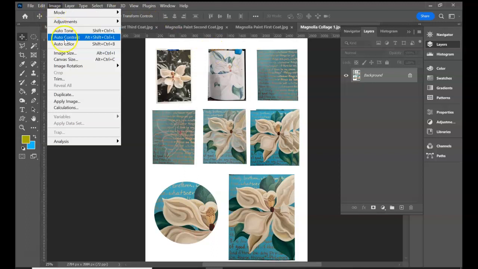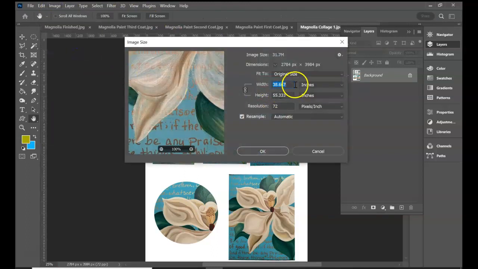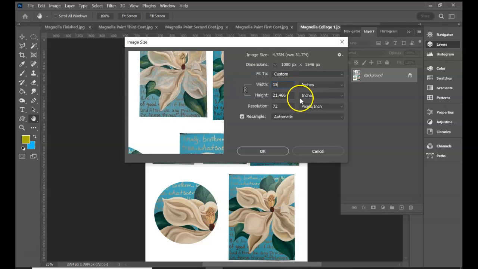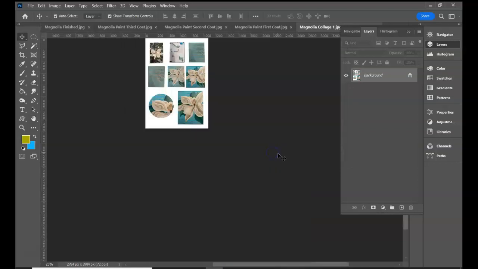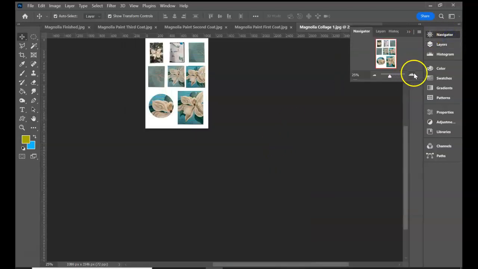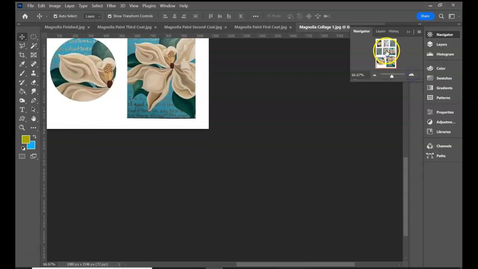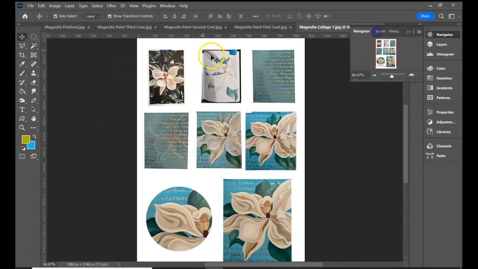So I'm going to go Image, Image Size, and I'm going to shrink that because there's no way I can upload this to the College Board site at that size. So I'm going to shrink it down to at least 15 because I still want a big image, but I want them to be able to upload to their site. And you can still clearly see my process here.